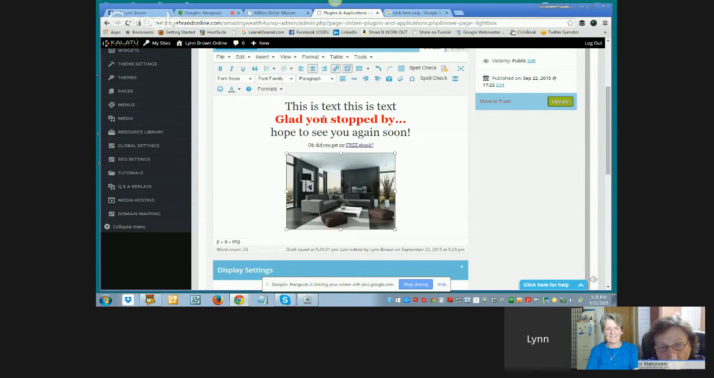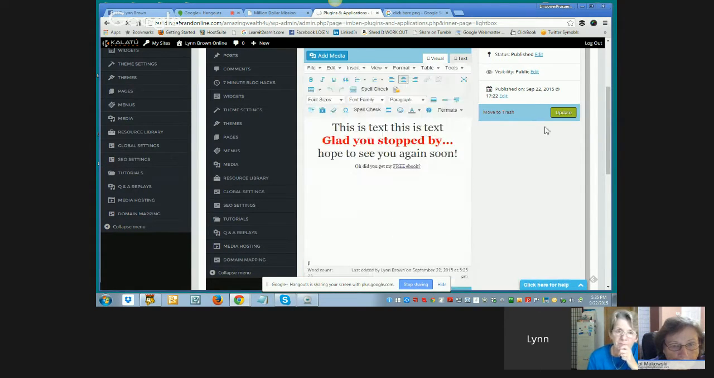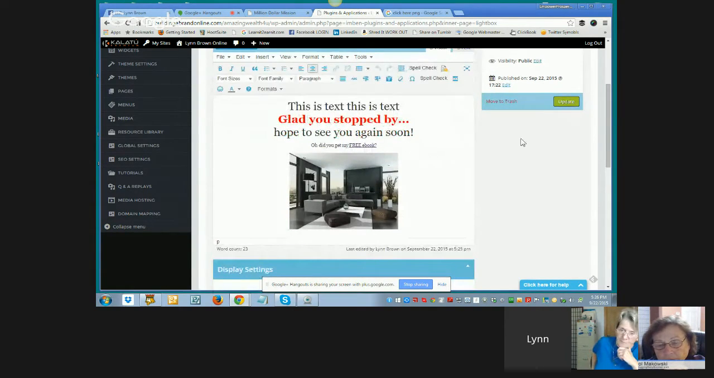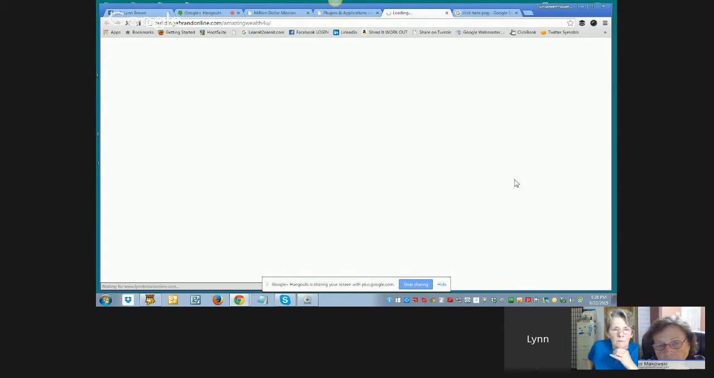We've added text, color, a link, an image, and an image that's linked. So we're going to update. And always remember to update. If it doesn't work, it's probably because you didn't update, and that's what you want to make sure that you do. Now we're going to go visit the site.